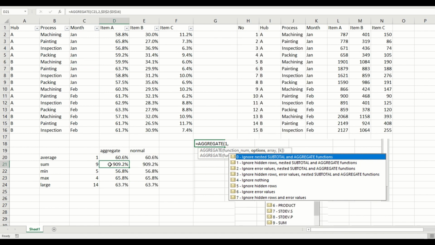Then for aggregate, for sum, you just need to select this number. Usually when we put in a number like this, one thing I like to do is put this number 1 as a reference to this cell. For number 4, it ignores nothing, so we will just let it remain. We will come back to this later.